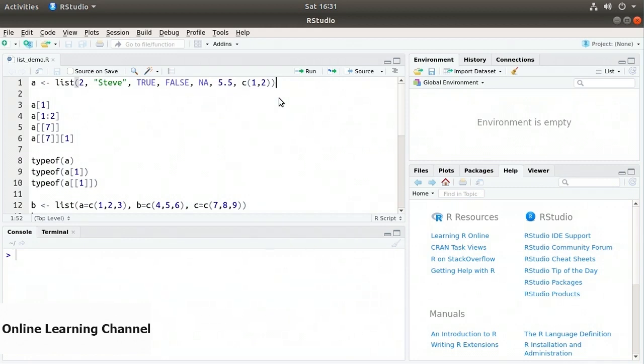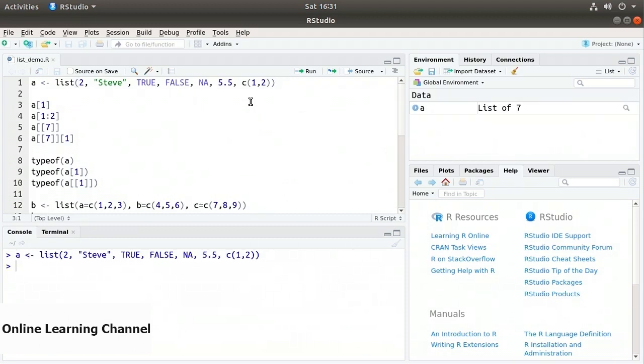On line 1 of my code, I create a variable a assigned to the function list that takes the arguments: the string Steve, the Boolean true, false, NA, 5.5, and the vector created by c with the arguments 1 and 2. So this list has 7 elements of different classes.